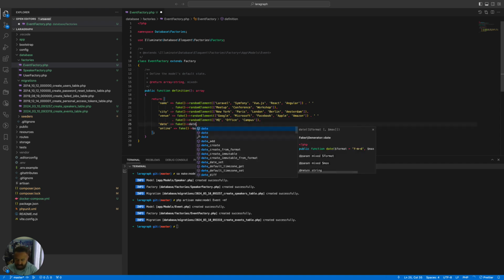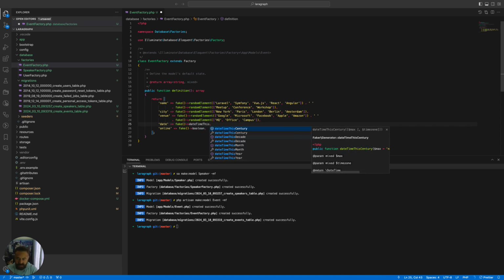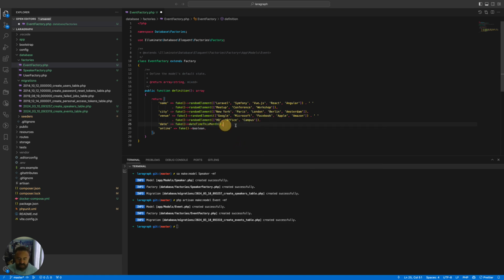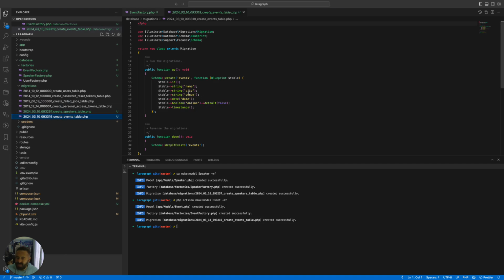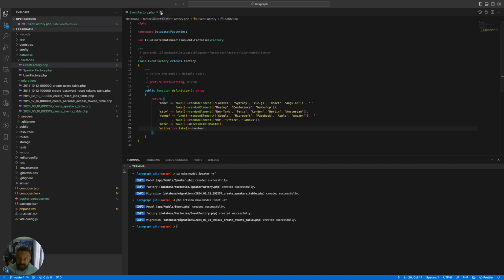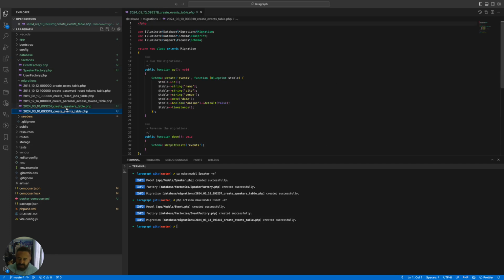Now we're going to use date time this month. All right, date time this month, one of my favorites when I want something that's more reasonable, more legible. We don't want a 1978 date here. We want something that's happening this month, so we're going to do this. Fake boolean should be fine. So name, city, venue, date, online, everything is covered. All right, so we are good in terms of the event.